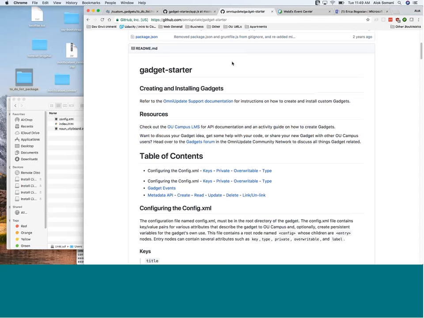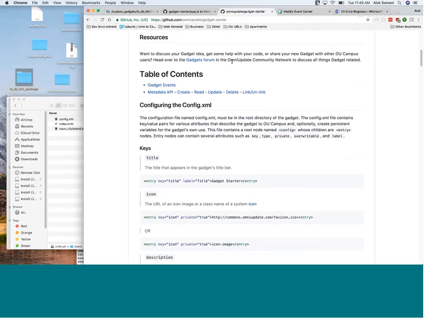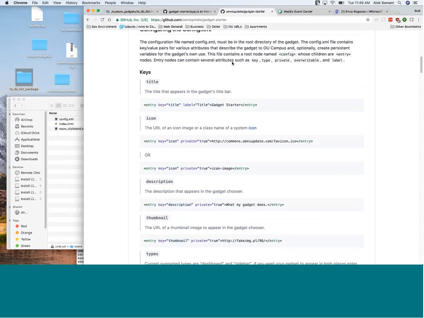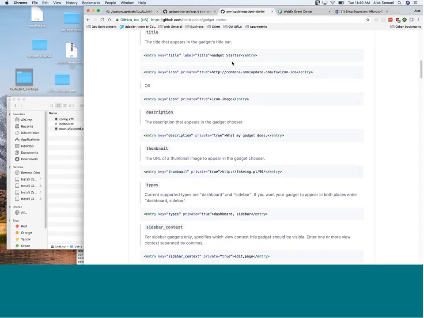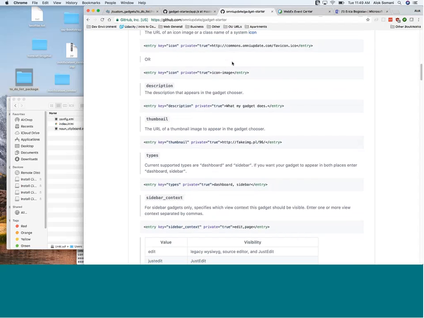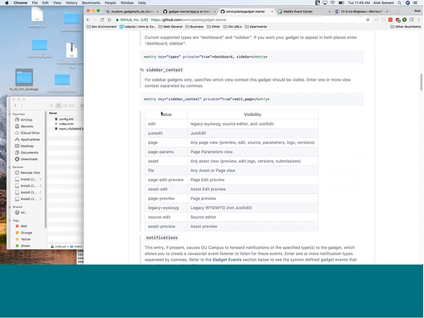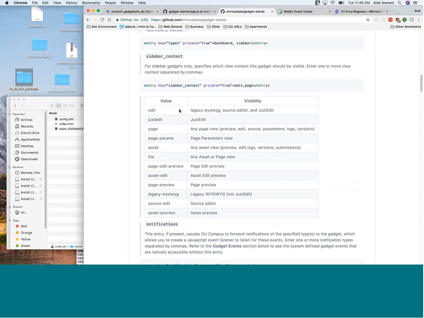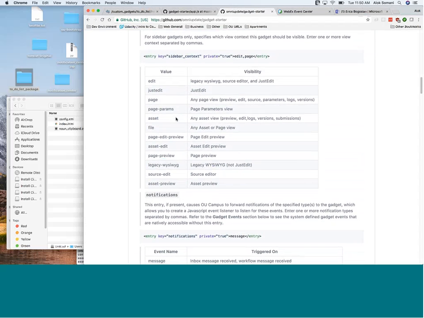When you look at the gadget starter documentation, you have full documentation about the config.xml file, all the options that are available here, the title, icon, description, thumbnail, types, sidebar context, as well as a table showing the different sidebar contexts that are available. You can have it open only when you're in Just Edit. You can have it open when you're in the page parameters view, when you're viewing an asset, file, anything that's available here.